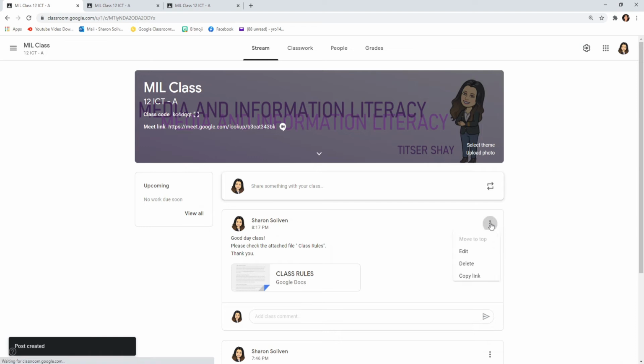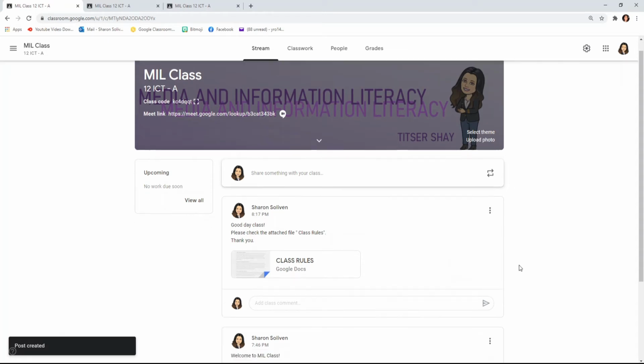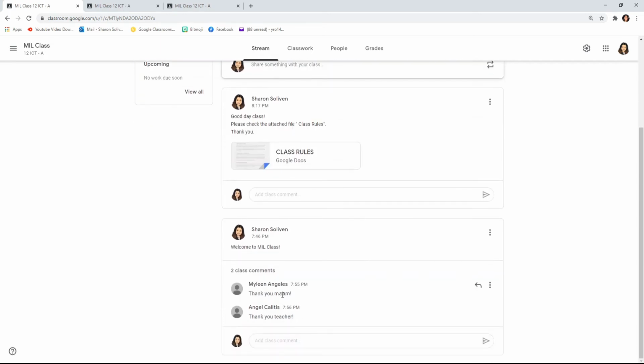By clicking the 3 vertical dots here, you may move your announcement to the top if applicable, or you may edit your announcement, or you may delete the announcement, or you may copy the link. Students can reply to your announcement. However, by clicking the 3 vertical dots in Student Reply, you may delete the student's reply, or you may mute the student from replying.